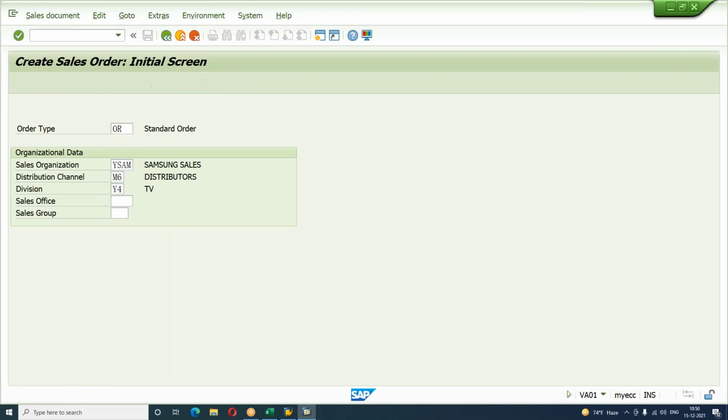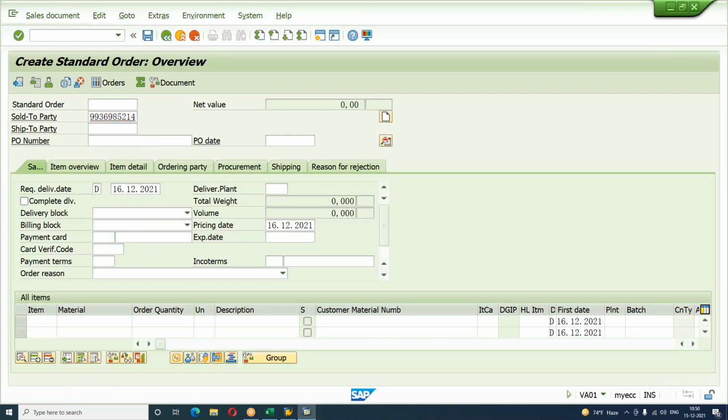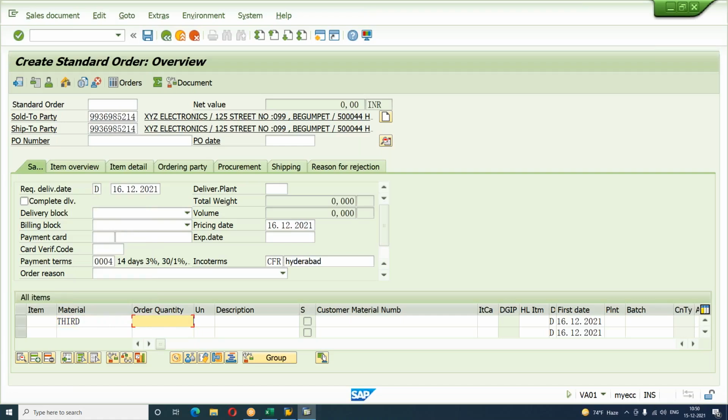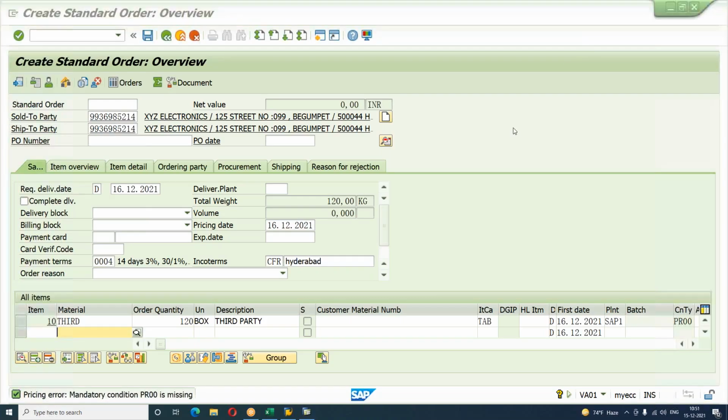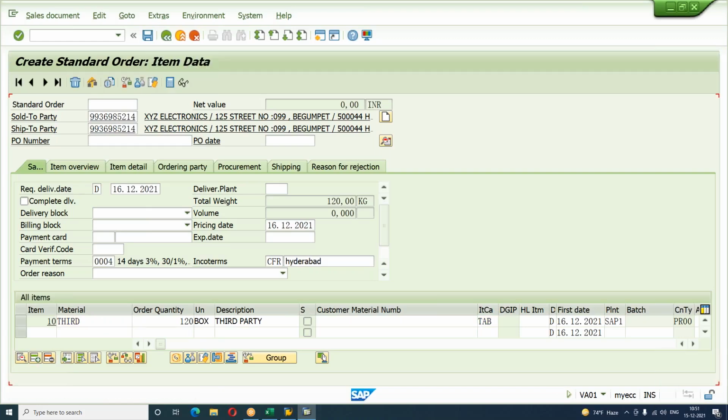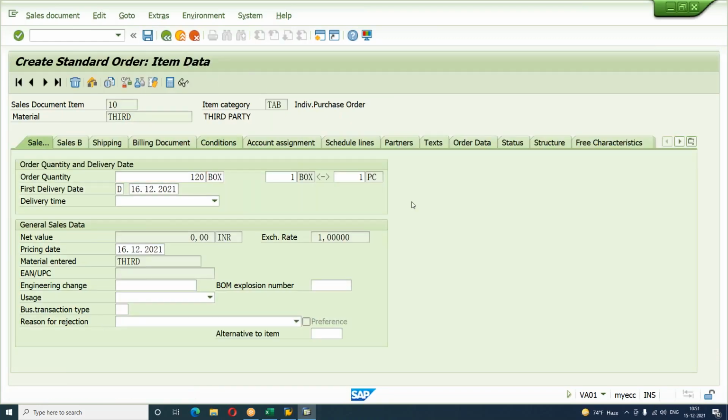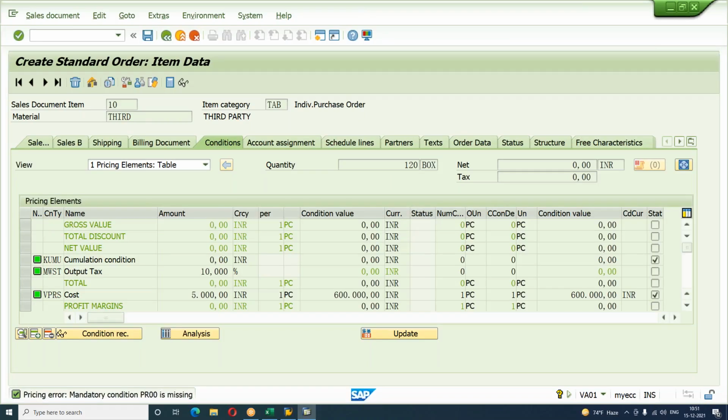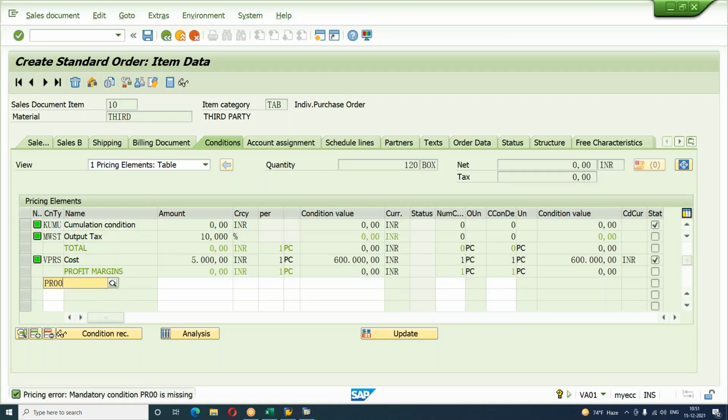VA01, OR is our document type. Maintain sold-to party. Maintain the product. I'm picking up an order of 120 units. Now check whether item category over here has been copied up as TAB or not. That's what we need to check. And if you get into item data, under item data, get into conditions tab and try to maintain the selling price of the product. So here I'm trying to maintain the selling price as 15,000 rupees.